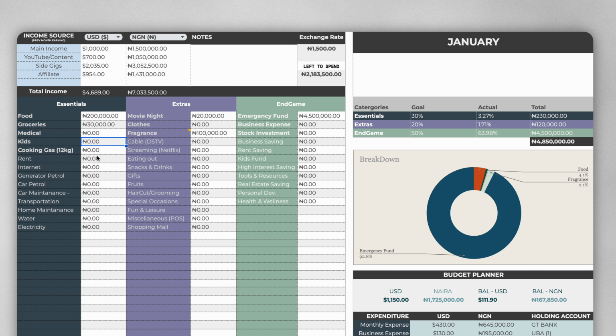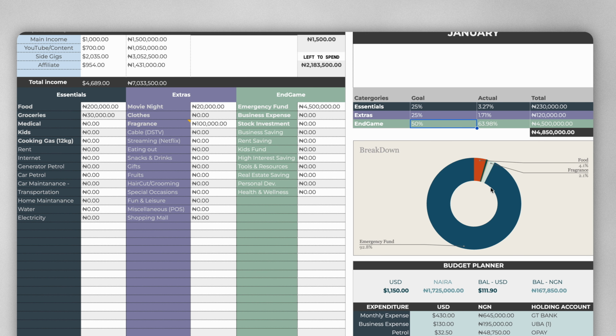Now, the second section is where you log your daily or weekly spending. This is where the system we talked about earlier, the essentials, extras, and endgame comes in. So each time you record a spending, you drop it into the right subcategory like groceries, transport, streaming, investment, etc. And then on the right side of the sheet, you're going to see your goal percentages. So how much of your income you plan to allocate to each main category, and your actual percentages, which update automatically as you spend. That way, you can instantly see whether you're staying on track or overspending in any area.